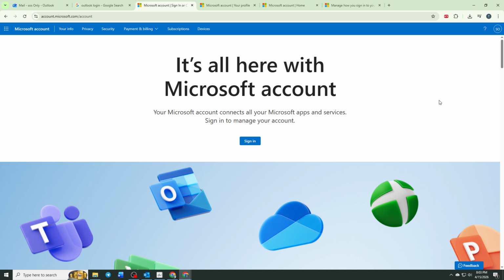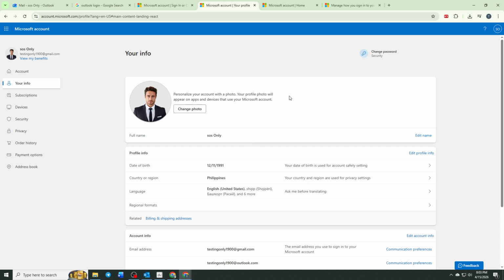To begin, open your web browser and go to the official Microsoft website. Once you're there, sign in to your account using your current credentials. After logging in, direct your attention to the top right corner of the screen and click on your profile icon. From the menu that appears, select the option to access your Microsoft account. You will then be taken to your account dashboard.